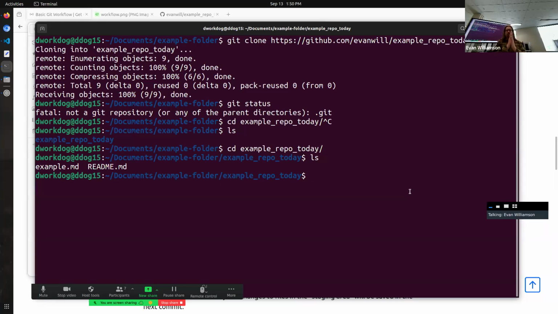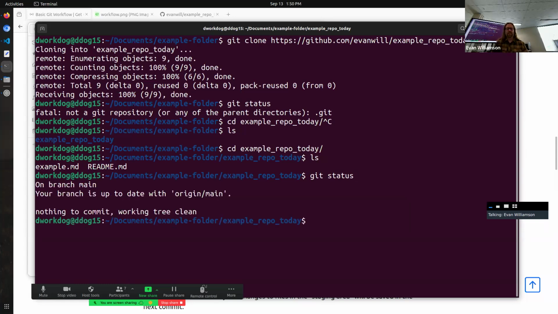So all I was trying to do was cd to get into that repository. Now let's try git status again. Git space status. This is our first command. And we say git status, and it's going to tell us what's up.